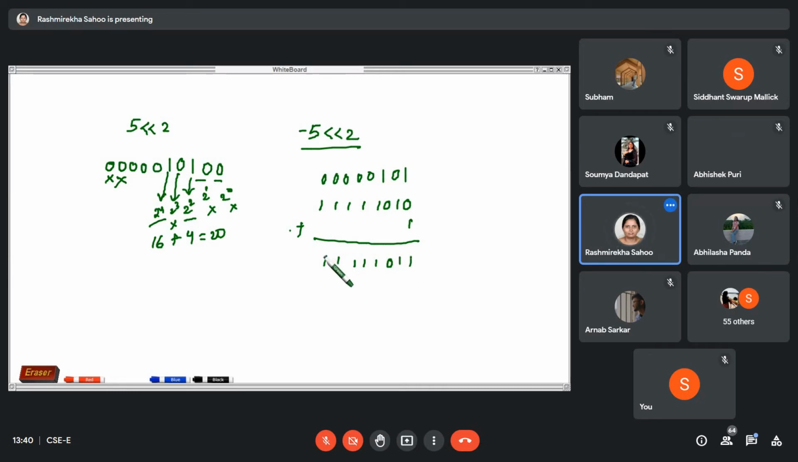Now what is the leftmost bit? The leftmost bit is 1, and 1 means it is negative. So what is the next step now? Negative means again you have to find out the, sorry. So after this what do you have to do? You have to do the left shift. What is the process?